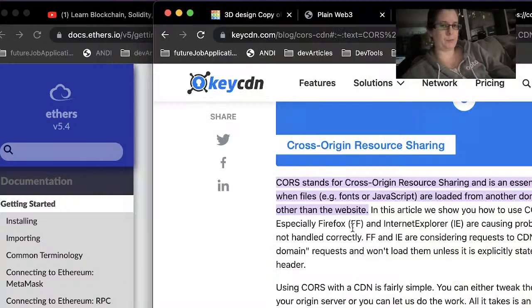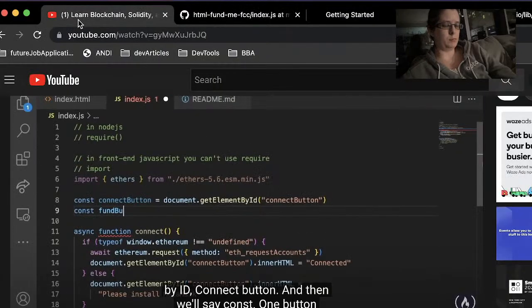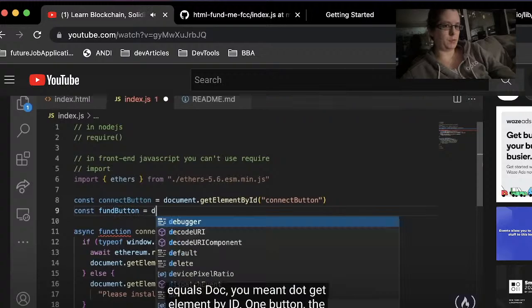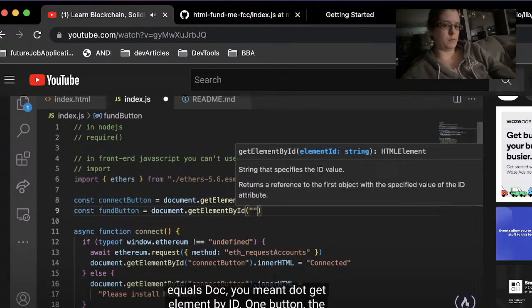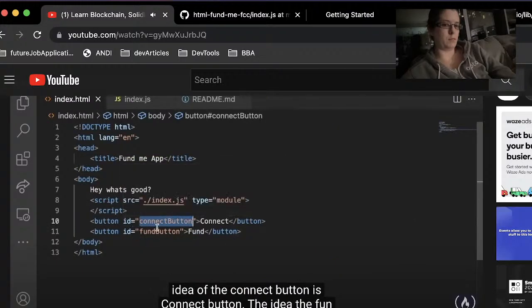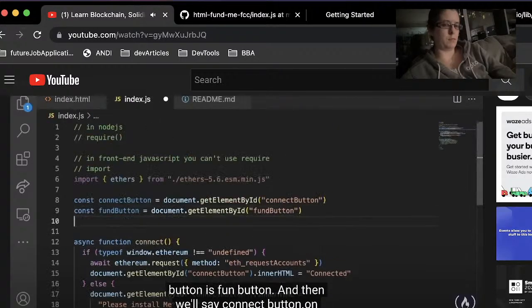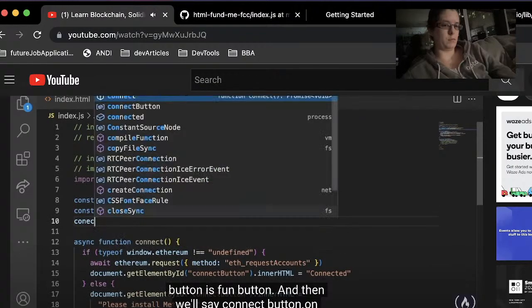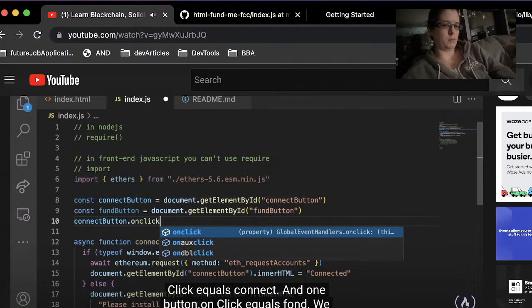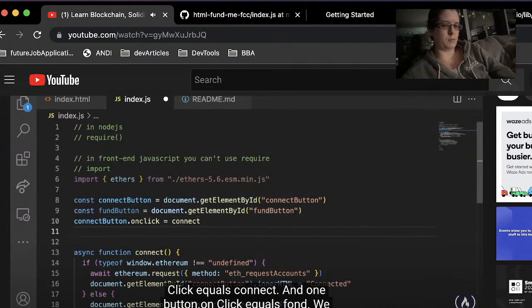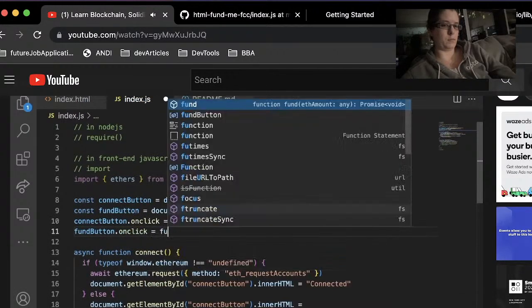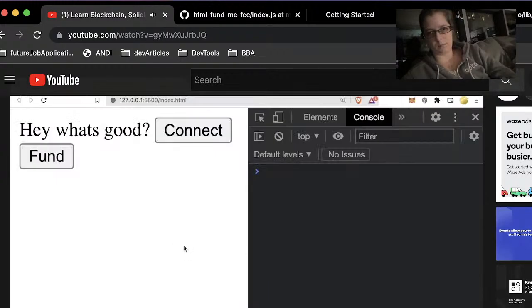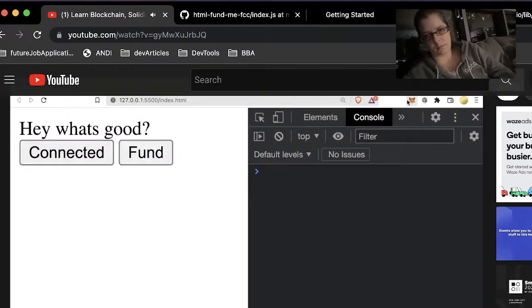So what are we doing? Button equals document.getElementById fund button. The ID of the connect button is connect button. The ID of the fund button is fund button. And then we'll say connectButton.onClick equals connect, and fundButton.onClick equals fund. We go back to our front end, do a little refresh. We'll hit connect now, and it's actually working.